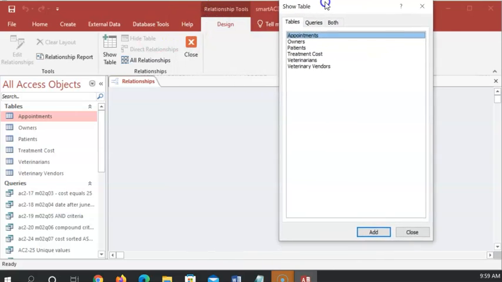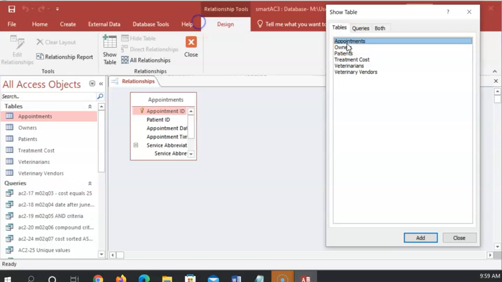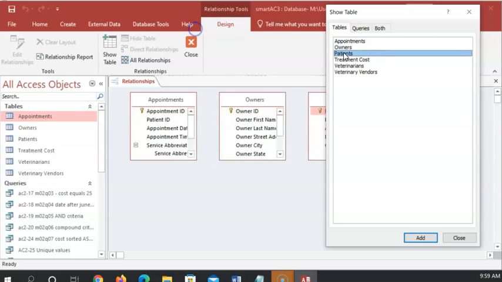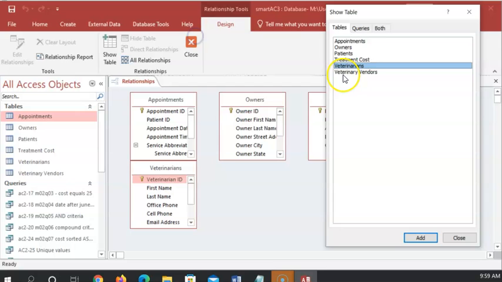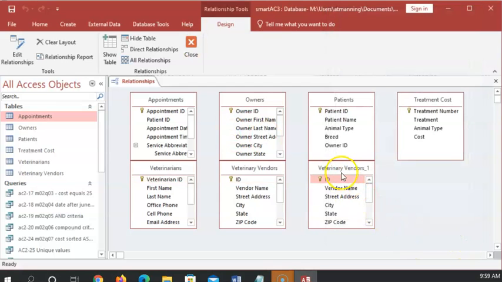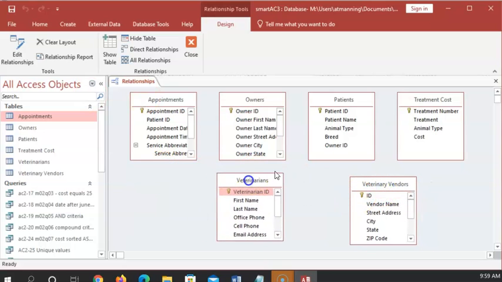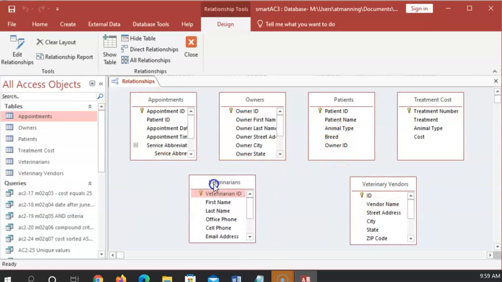We want to view relationships between all of our tables. So one by one, double click each table in your database. Might as well put them all in here and close. And I accidentally added veterinary vendors twice. I'm going to select one and click delete. All of our tables are here listed in our relationships.